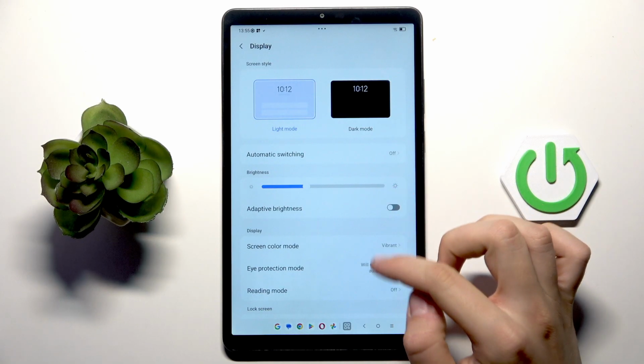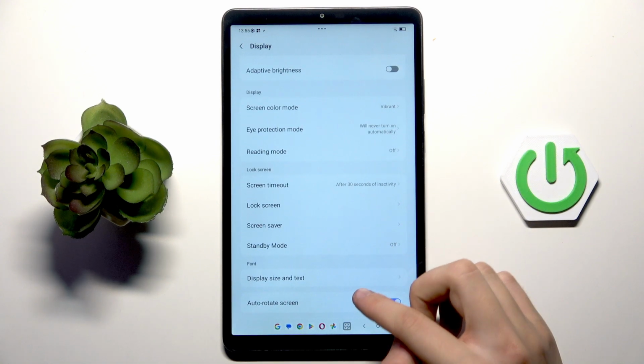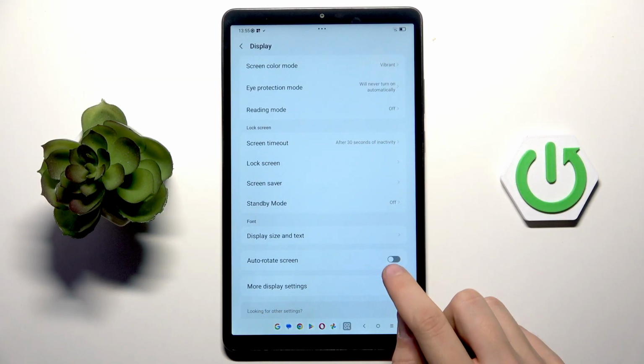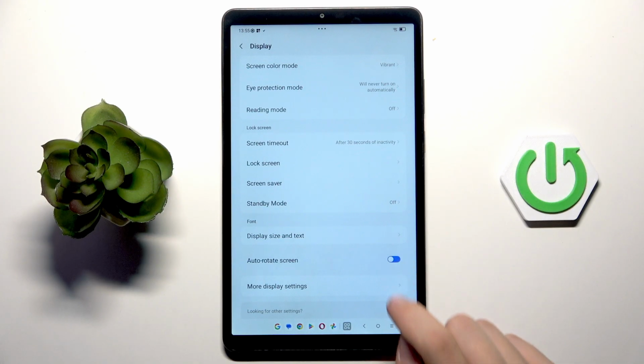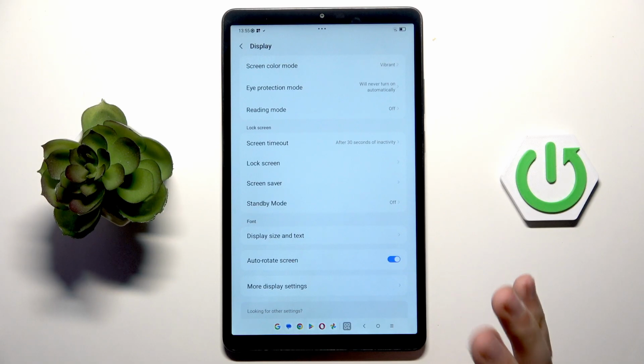Here, as you can see, we can scroll down and tap on the auto rotate screen. Make sure that it's enabled when it's blue like this. When it's gray, it's disabled. Make sure that it's enabled when it's blue.